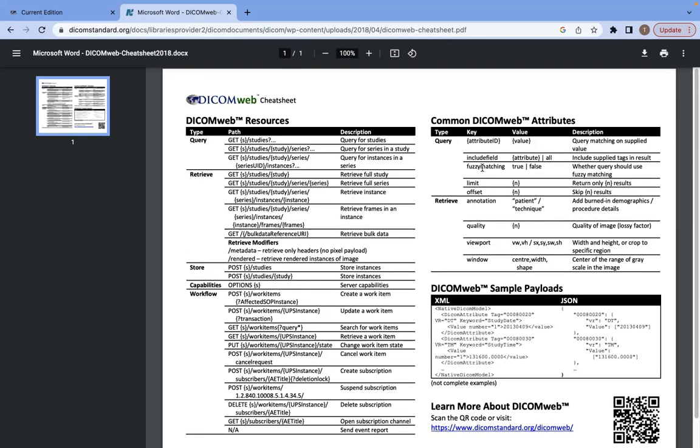And you can also tell it whether you want fuzzy matching, true or false. You can put a limit on the number of returns. You can also offset to index into your response.